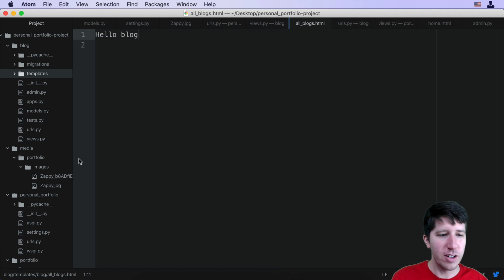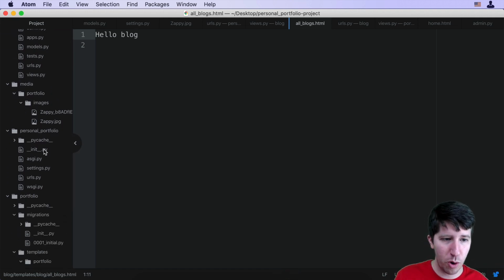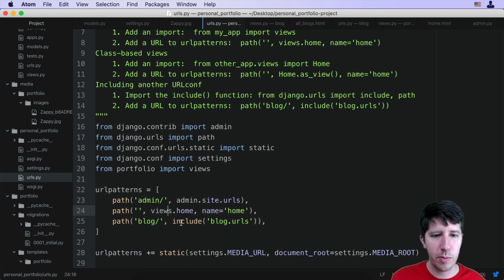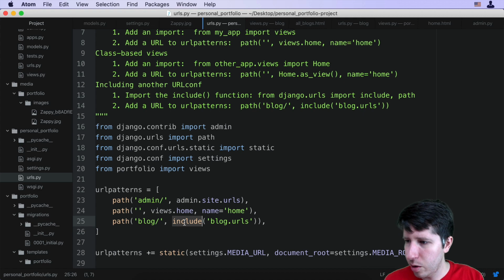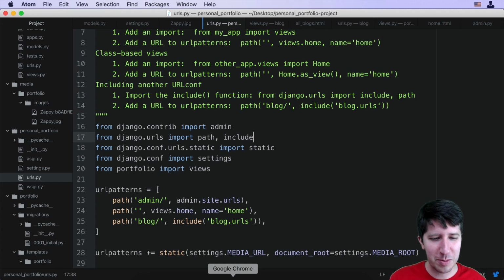Okay, I forgot. Go to the urls.py that's inside of the project level stuff, the personal portfolio blogs here, and we need to make sure that this include that we're using is imported. So we need to go to where we have path. We're going to say comma and then add include. So these both come from django.urls. So make sure you have that there. Hit save. Man, I was so pumped up to show you this.